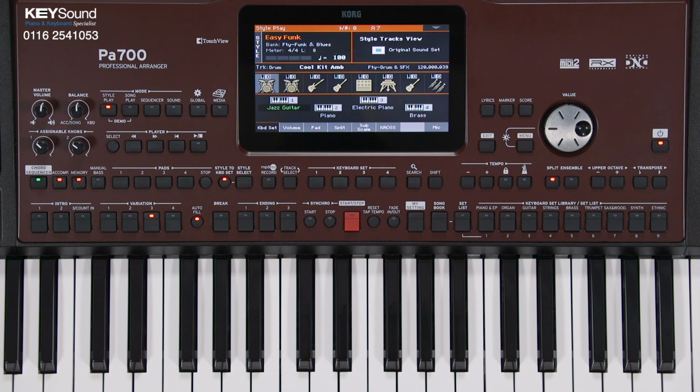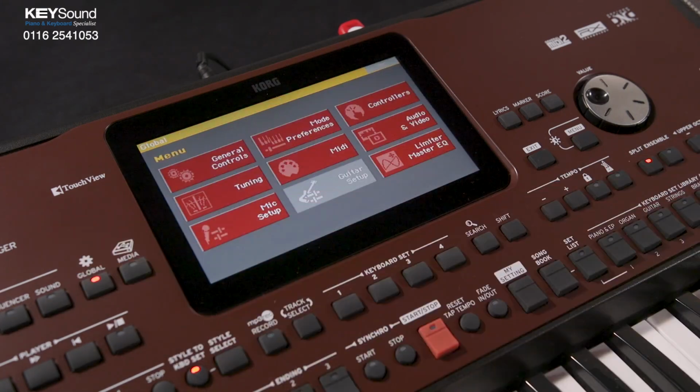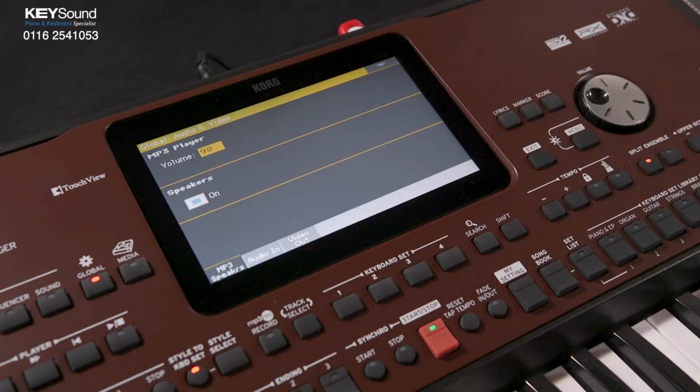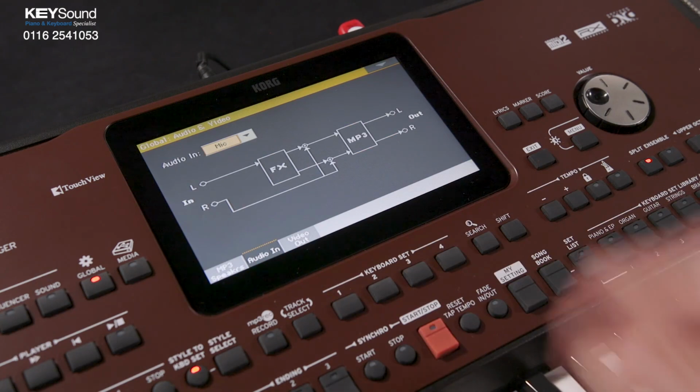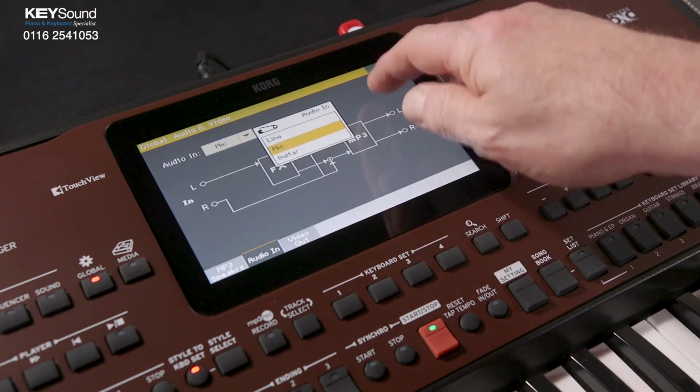It's an unbalanced 1/4 inch input. You'll need an adapter to connect a microphone with an XLR connector. Go to Global, Audio Video, Audio In tab. Make sure the input routing is set to mic.